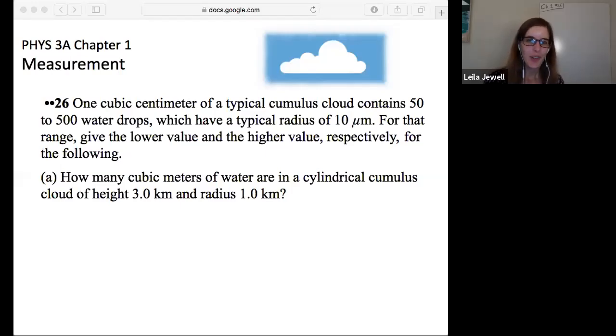Alrighty, I want to take a look at an example from the end of the chapter. This is a problem that is not assigned on the homework, but it's right next to at least one problem that is assigned. So number 26 says 1 cubic centimeter of a typical cumulus cloud contains 50 to 500 water drops, which have a typical radius of 10 micrometers or microns. For that range, give the lower and higher value respectively for the following.